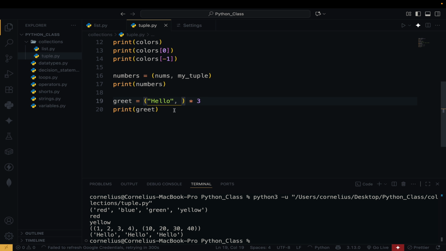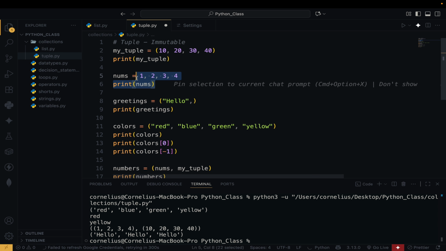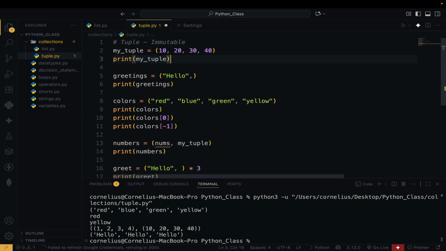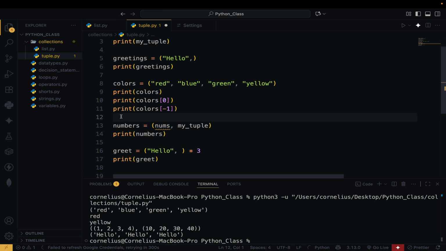All right, so let's go back and check those two methods we saw earlier, which are index and count, I think. So let's bring nums down here. I'll press Command X, and then we'll bring it down here.